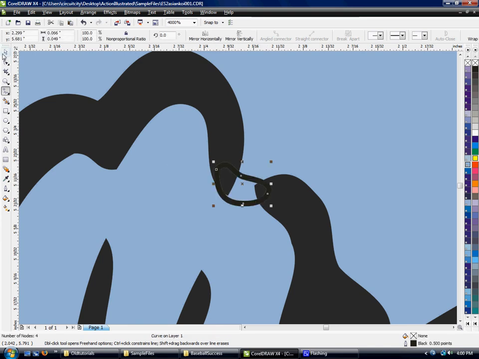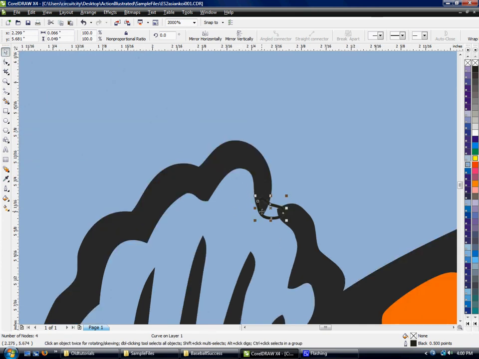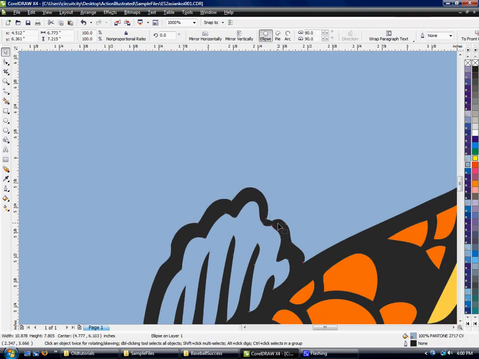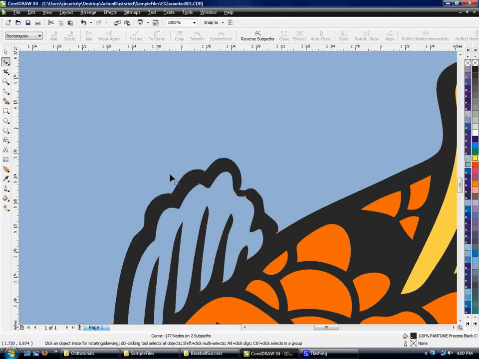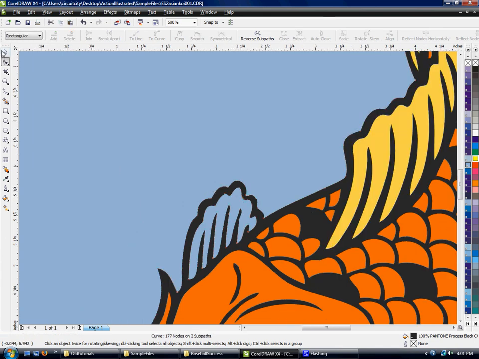Then I'm going to go back to my pick tool. I'm going to have this selected and then go ahead and hold down Shift and select the black around it. And I'm going to click Weld. And I can go in here and adjust these nodes a little bit if I like, just to make the width the same. And now that hole is not there, but we still can't color this piece here, this fin.